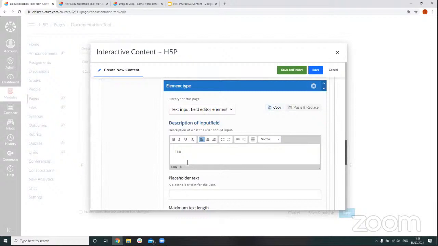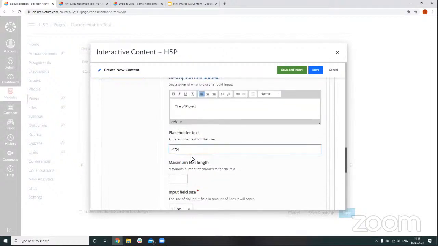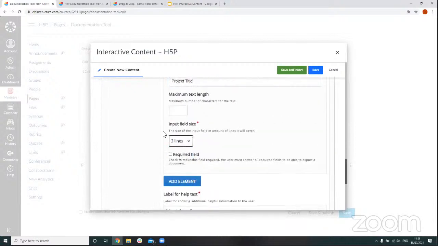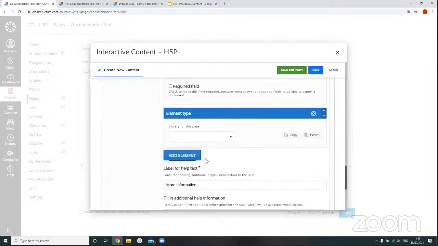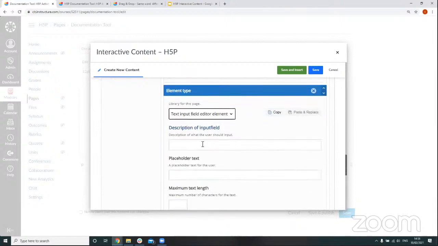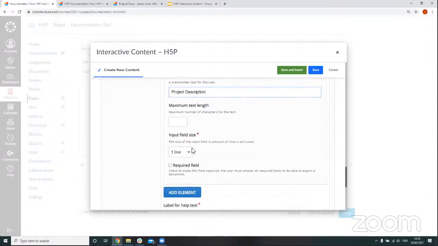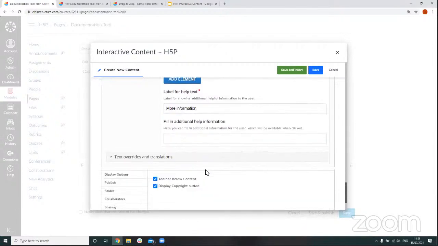So title, this will just come up grayed out. Their title might be long, so maybe 3 lines for that one. Could just do one more with project description. Just pop that in there, project description, and then probably 10 lines we'd need for that one.